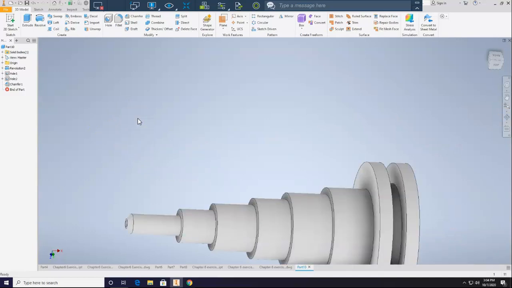The next thing is I want this material to be shown as, I think it was bronze, right? So to change the material is actually pretty simple. I had this toolbar up here.